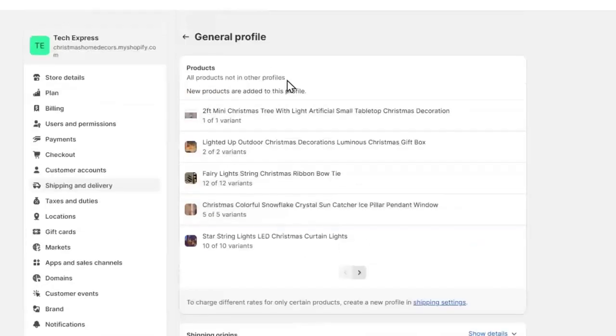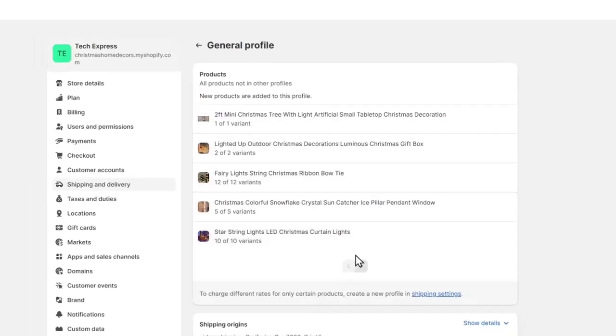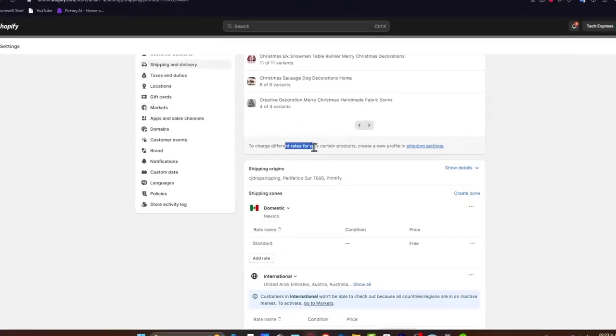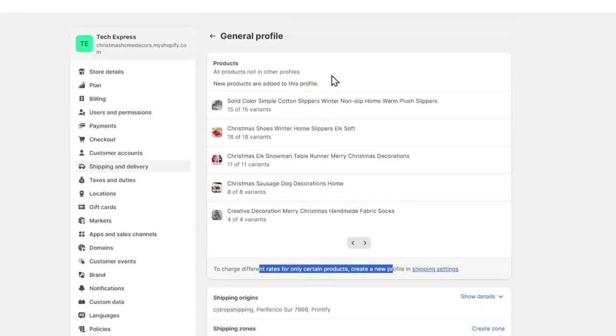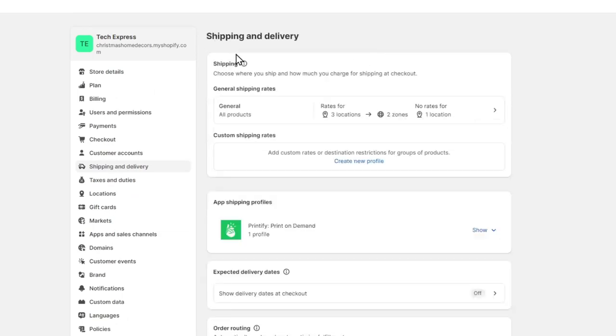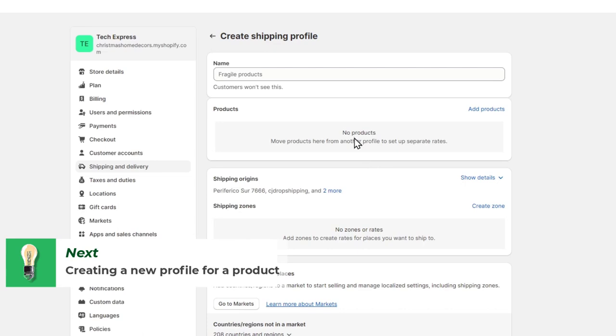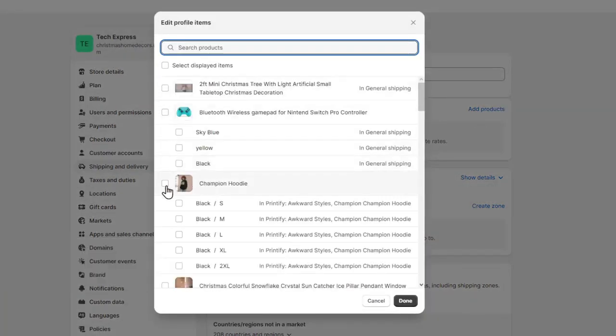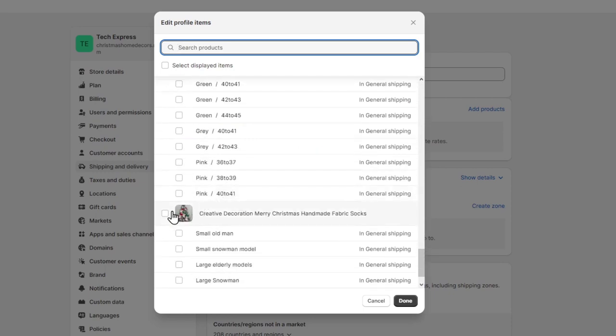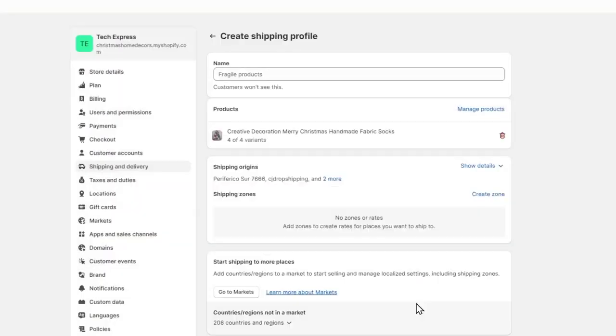As you can see here, I have my general profile of one product. To charge different rates for only certain products, we need to create a new profile in the shipping settings. I need to go back, and in shipping and delivery, I go for create a new profile. Here I only choose the specific product I want to charge for. For example, I could scroll a little bit down, choose this one and hit done.